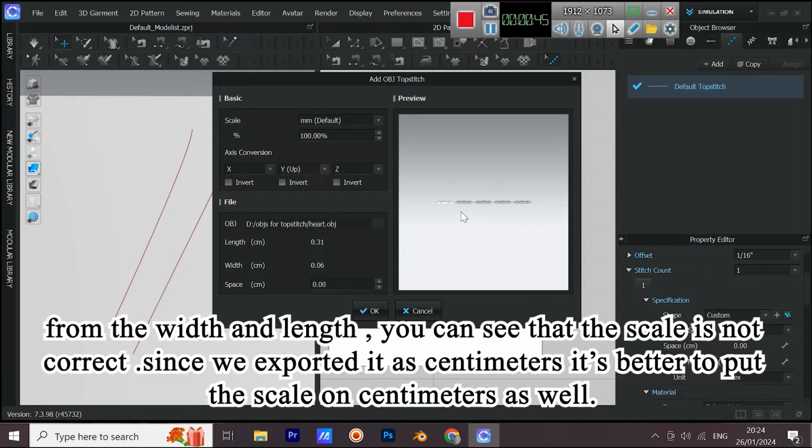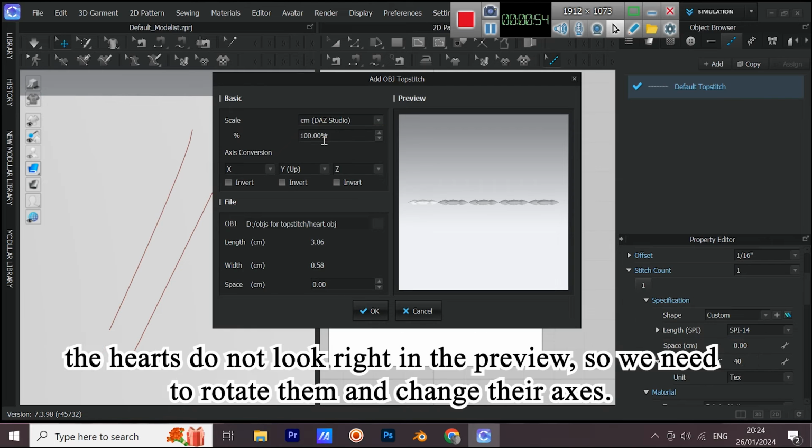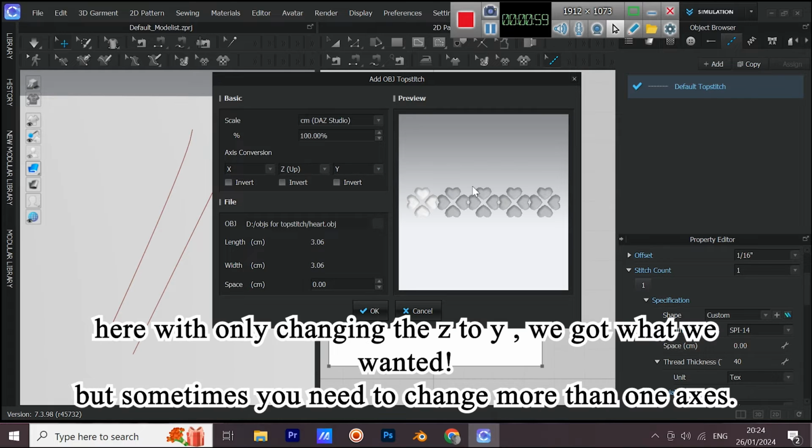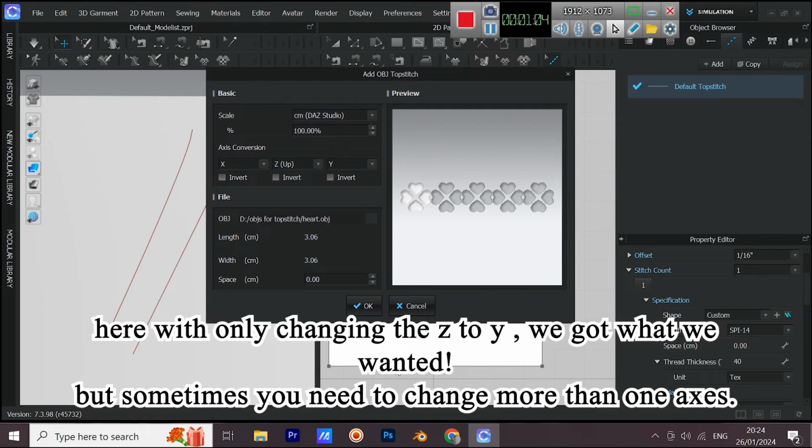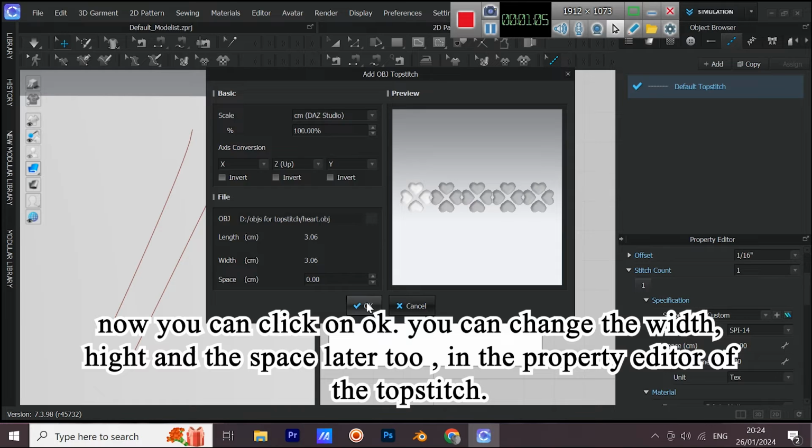From the width and length, you can see that the scale is not correct. Since we exported it as centimeters, it's better to put the scale on centimeters as well. The hearts do not look right in the preview, so we need to rotate them and change their axes. Here with only changing the Z to Y, we got what we wanted, but sometimes you need to change more than one axis. Now you can click on OK.